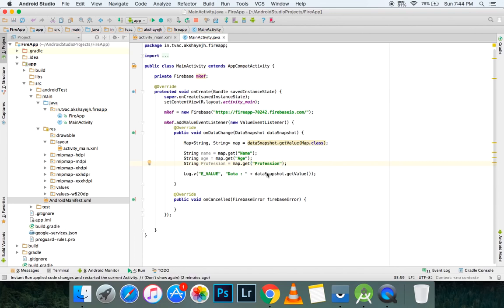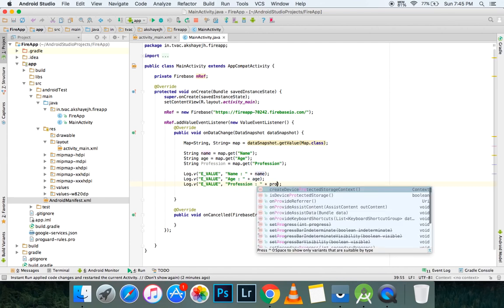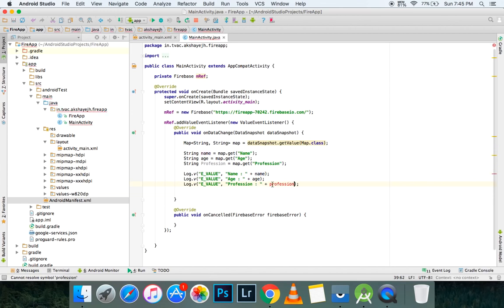Now let's log this over here. So I'm going to say name, let's copy this and paste it 3 times: age, and profession. All right, small first letter. So let's run the app again and see what happens.